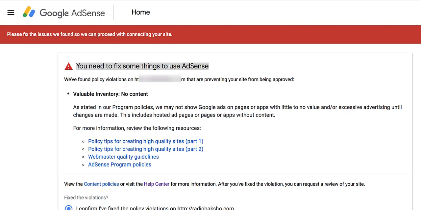To fix this is very easy, just like fixing "valuable inventory: insufficient content" or "not enough content." All you have to do is post more articles on your site that are unique and valuable to users. Once you have done that, "valuable inventory: no content" will be totally resolved on your site.